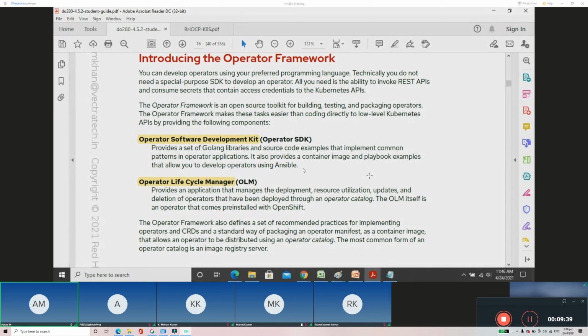So OLM: if you want to install any operator in Kubernetes or OpenShift, you should have OLM in place. Through the OLM you will install the operator. If you don't have the OLM, you cannot install the operator, because the OLM is a component which takes care of the entire operator lifecycle, from installation to uninstallation. So OLM will be responsible for that.